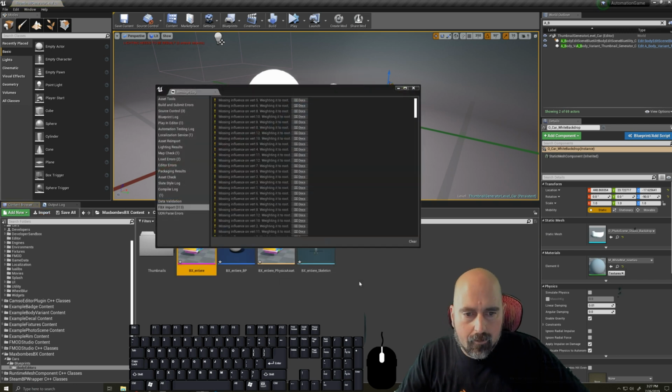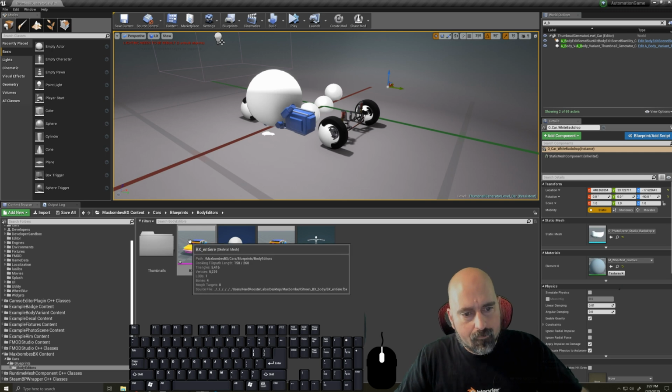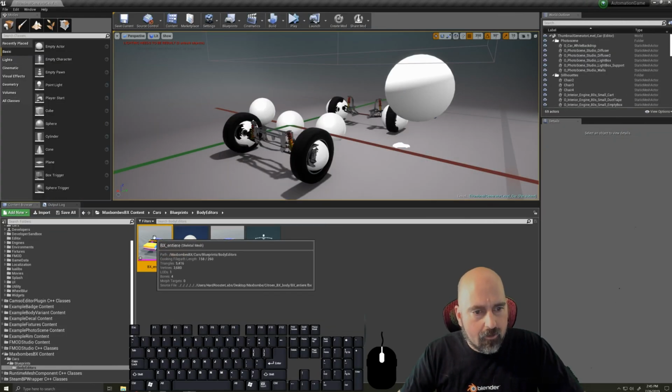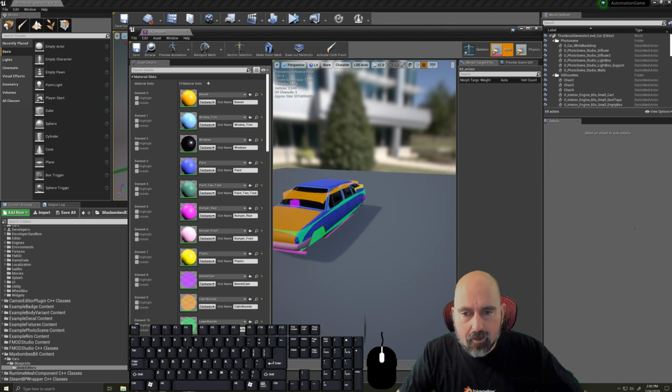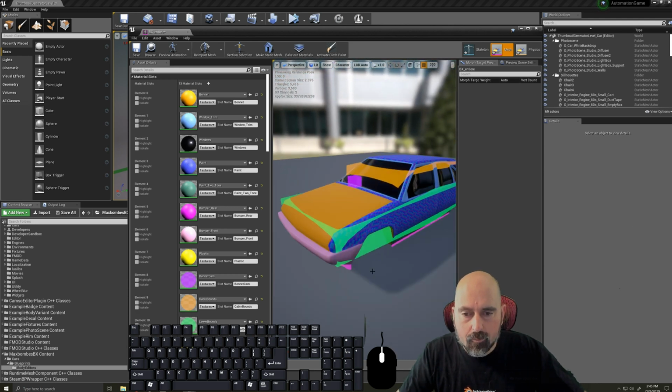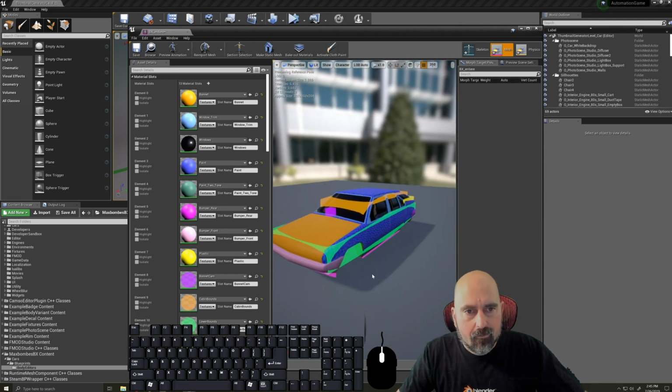From there, we just hit import, and you'll get lots of errors maybe. Don't worry about it, just ignore them. And there you go. And here is our car. So let's go ahead and open up the mesh. That's the one with the little pink line on it. And we're going to take a look at our car body here and make sure that all the materials are properly assigned. So what do we got?